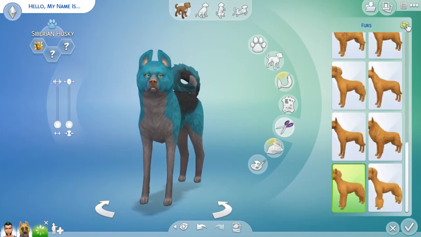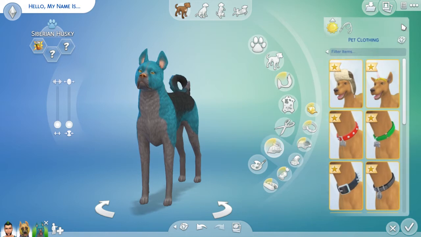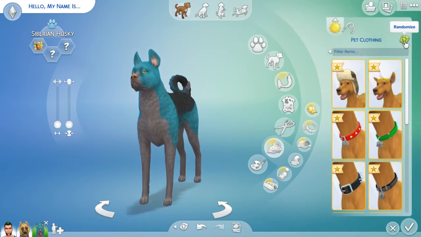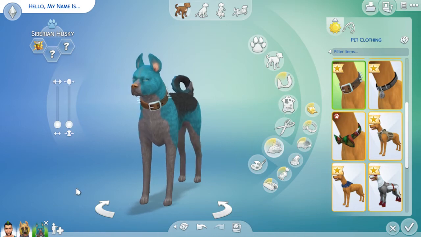Okay. And our fur. 1, 2, 3. This is so not an Alaskan Malamute anymore. A Siberian Husky, sorry. 1, 2, 3. And a spiky color.